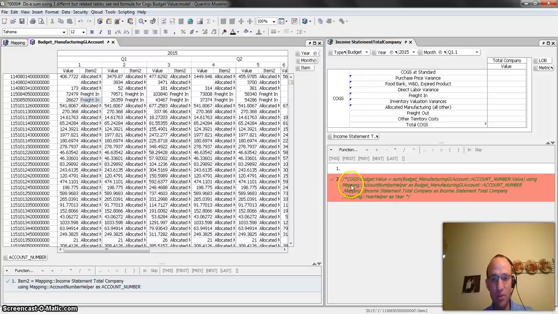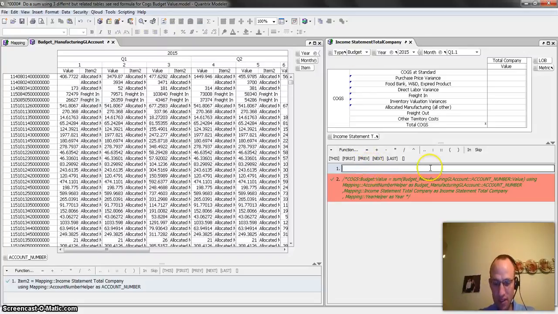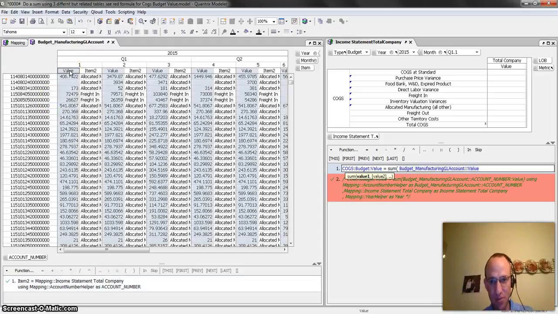Now what I need to do is marry really these three matrices together. And how I do that is pretty simple. So I want to take COGS, budget, value, right? Equals. So I'm looking at COGS right here. I want to take the budget and I want to take the value. And what it equals is the sum of this value here in the budget manufacturing GL account, right?